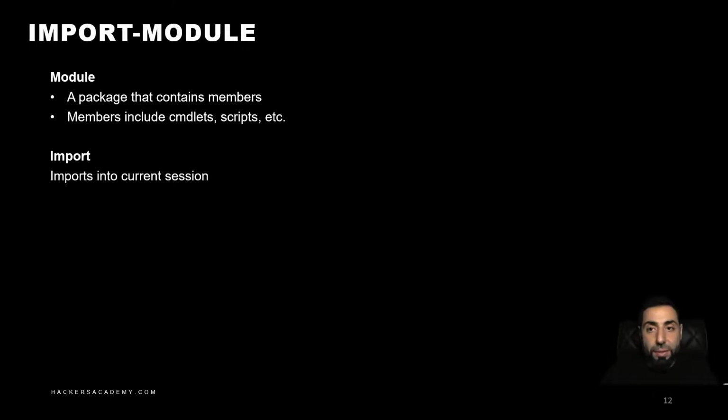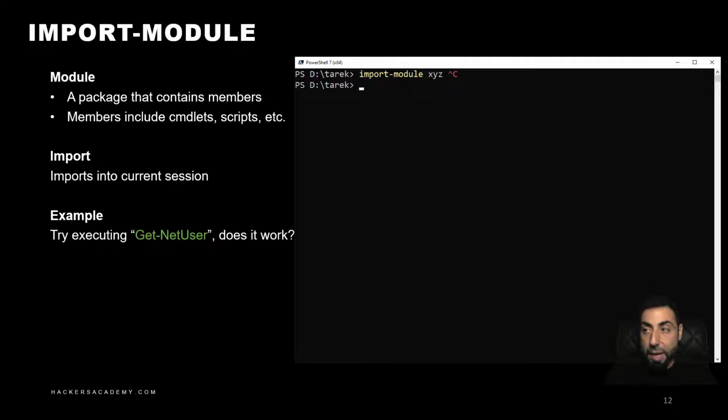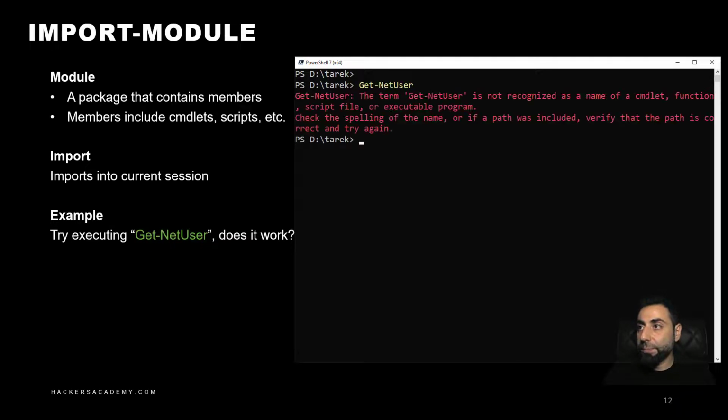So let's take an example. In our trainings, we use a tool set called PowerView, and it has a bunch of different modules and cmdlets that we use. One of those is called Get-Net-User. So if I open my PowerShell console now and I do Get-Net-User, that's not gonna work. I get an error. It tells me that this is not recognized. Why? Because I did not import the tool or install the tool that has this option.